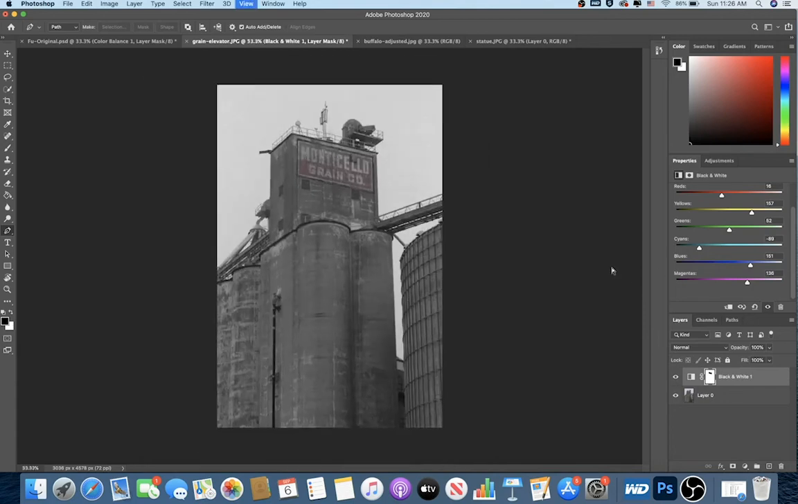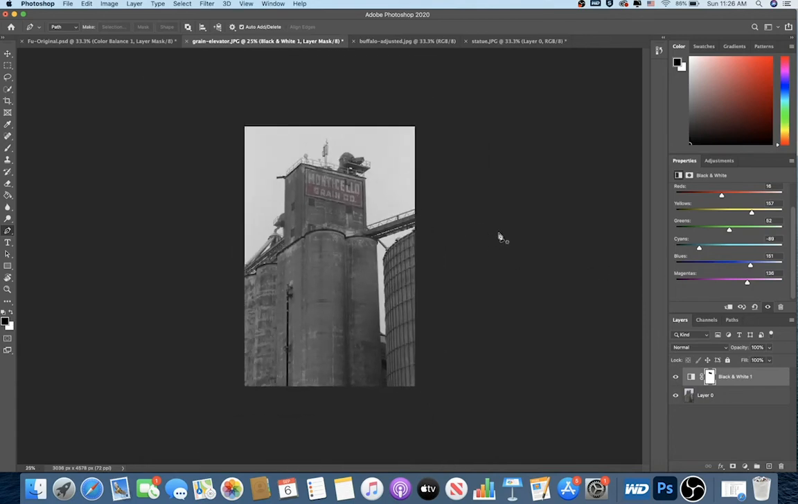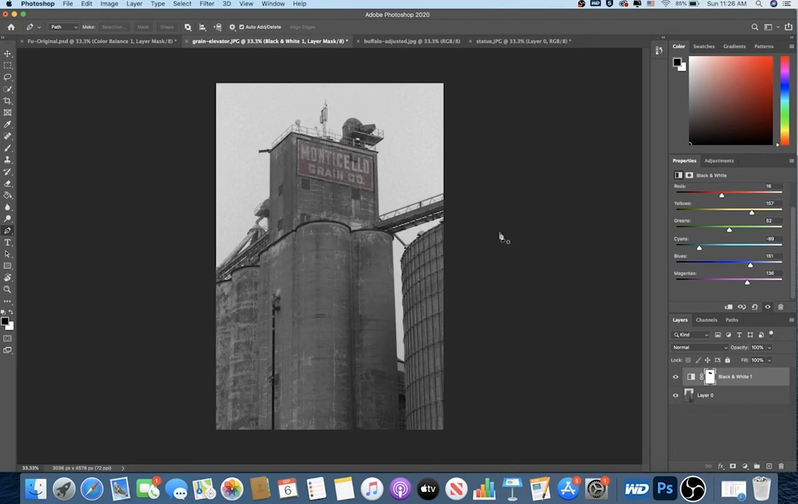But let's just say that this is good. Looks great to me. Already a much better picture. We click this off. These ugly, boring colors, they're not very interesting.